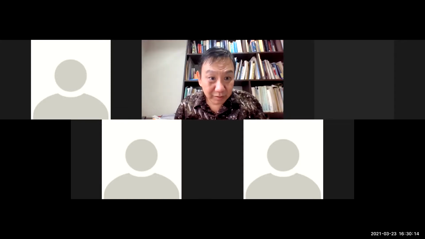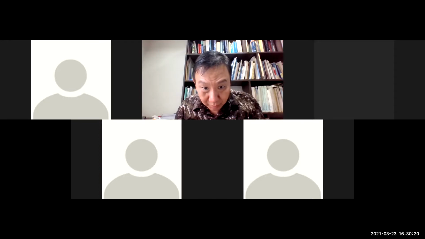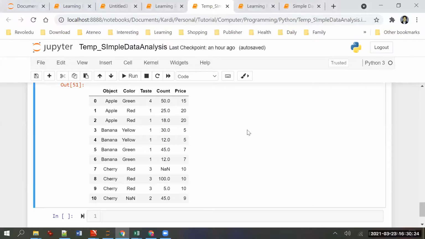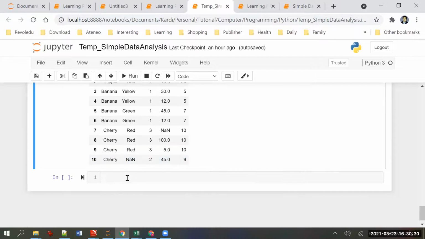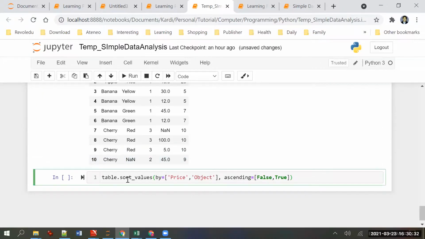Okay. So this is an example from a while ago, you have the table. This is your table. Can you see my screen already? No? Okay, I will share my screen. So this is your table. After merging, right? Then of course you can sort.